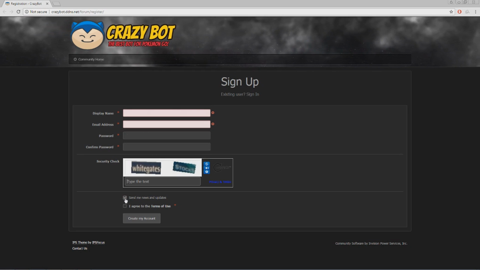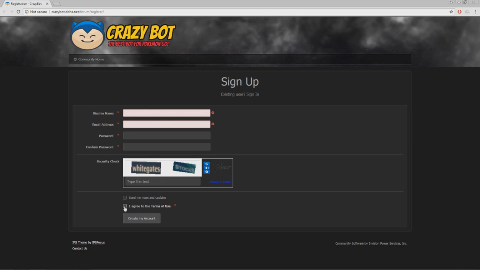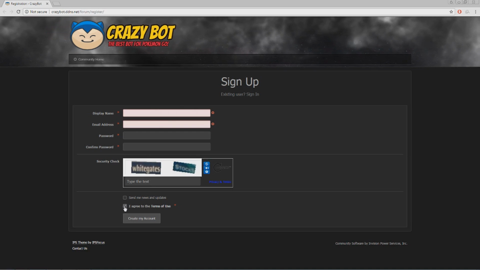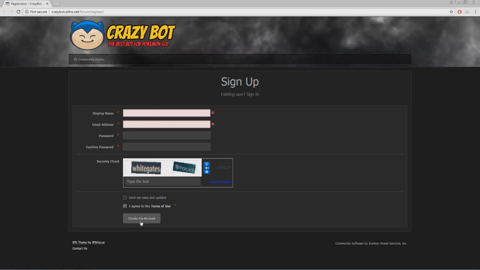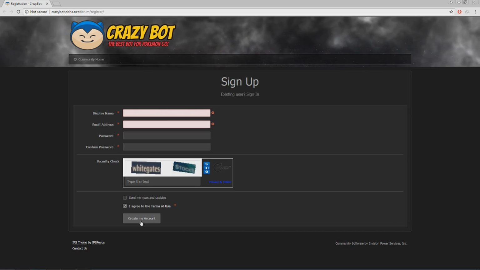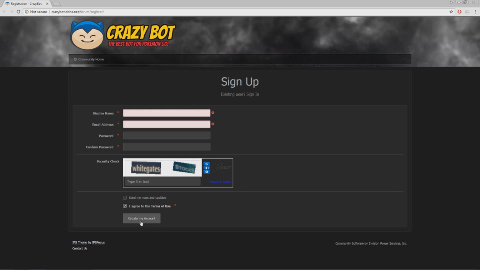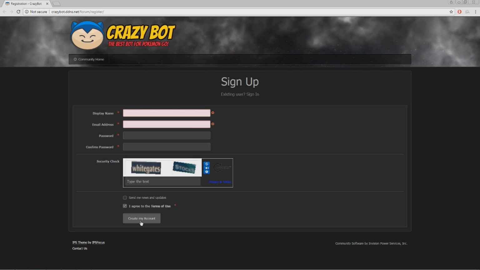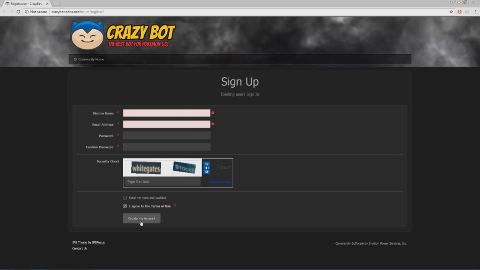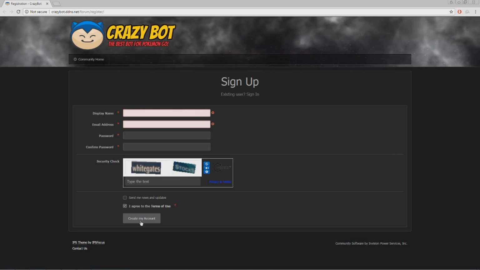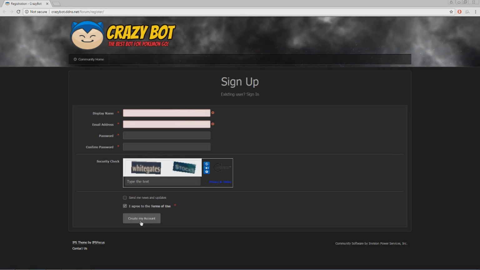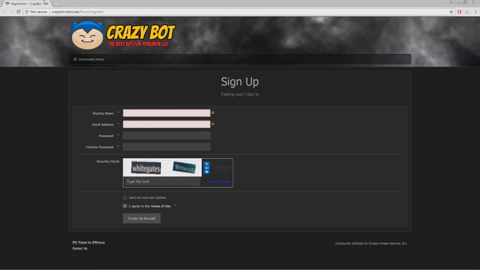And then down here, if you want to receive news and updates from this team, you can leave this checked. If not, you can uncheck it, but to continue you will have to check this box agreeing to the terms of use. So once you've checked that box, you can click on the Create My Account tab. Now, I'm not actually going to do this because I have an account that's set up already, but once you click this Create My Account tab, it's going to give you a notification that you should be receiving an email, and you're basically going to have to go into your email account and click on a link to confirm your CrazyBot account.